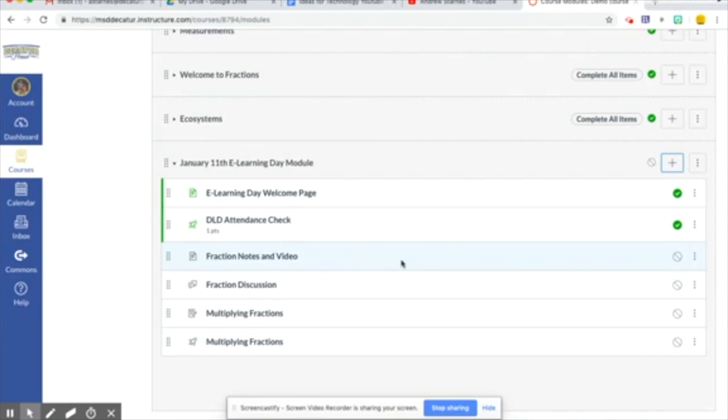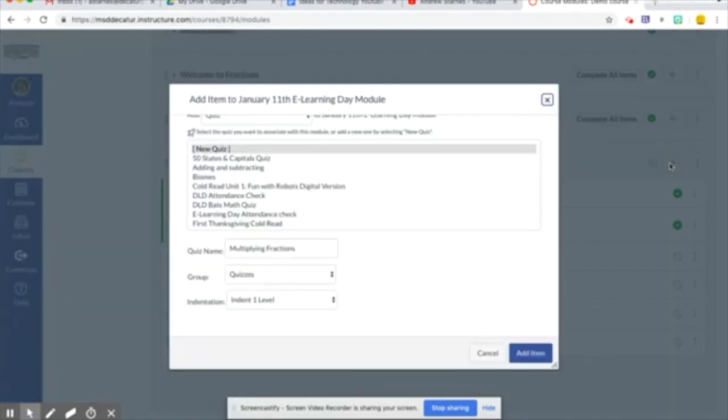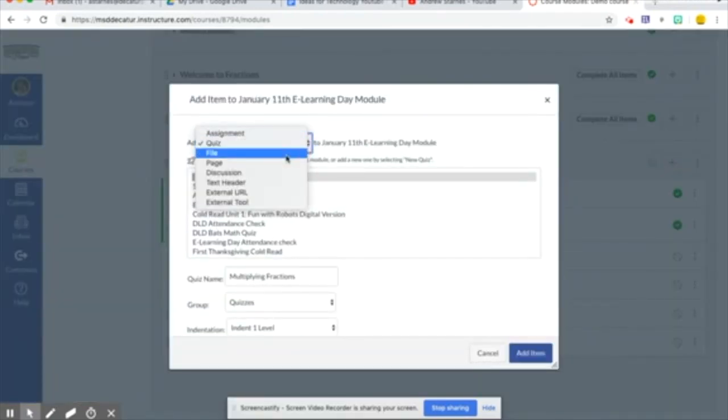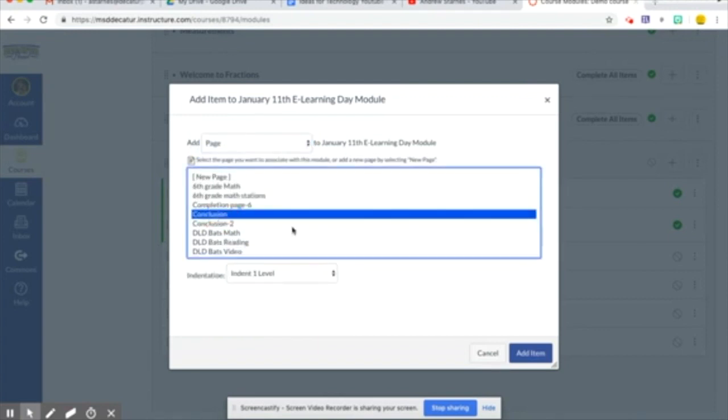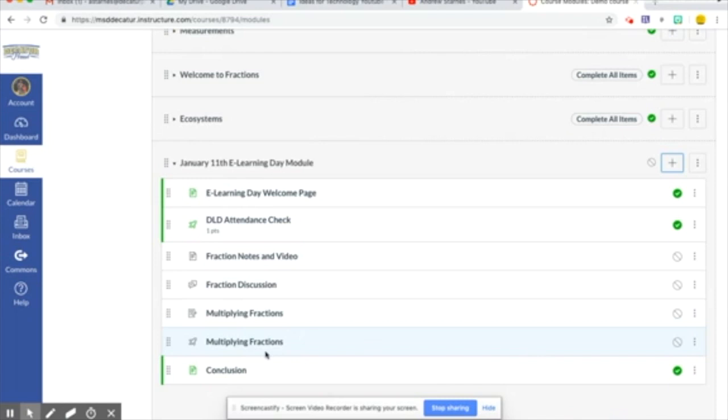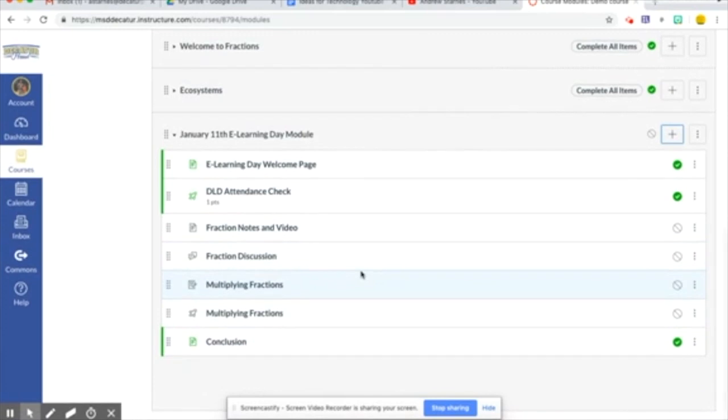Then once they've finished all of those, I want to end my module with a page, a conclusion page, and add. So the kids know they start with the welcome page, and once they reach this conclusion page, they have finished the module for the day. So that's just a really quick look at how I would start a module and enter things into it. And that's only if I was just doing one subject.